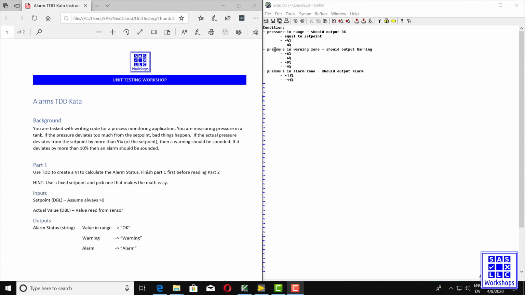So if the pressure deviates by more than 5%, then a warning should sound. And if it deviates by more than 10%, then we should sound an alarm. So there's two parts. We're just going to do part one. So part one is use TDD to create a VI to calculate the alarm status. And we're going to use a fixed set point when we do this. We're going to set the set point at 100. So then the math is really easy.